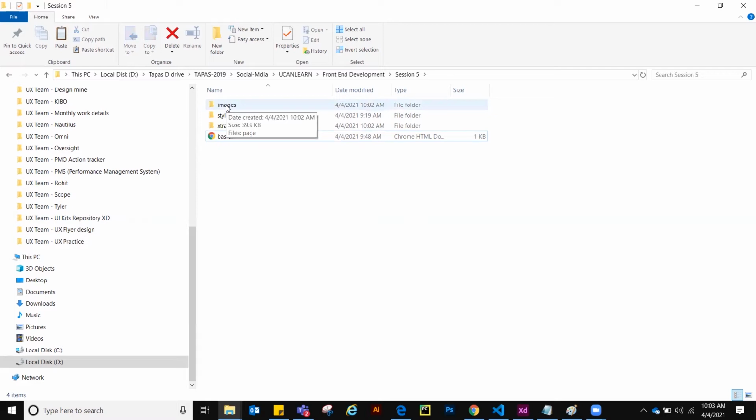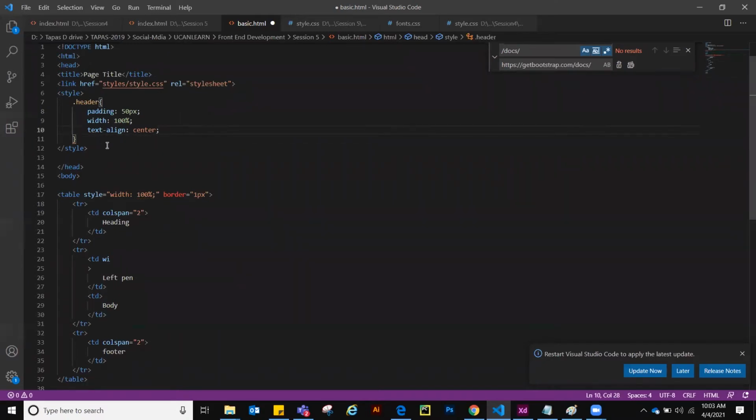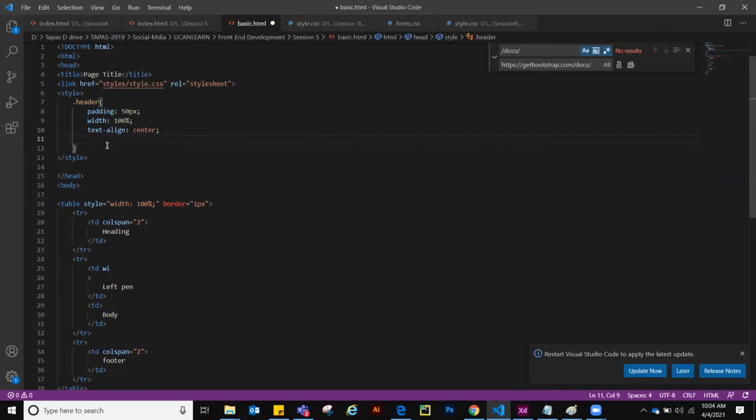Now what I am going to do is call this image inside my header section. So let's go to our editor. Images can be called in two ways. One is you can call it directly, or you can call it in the background. You understand the meaning of background, right? Behind anything. So I am going to call it in the background.